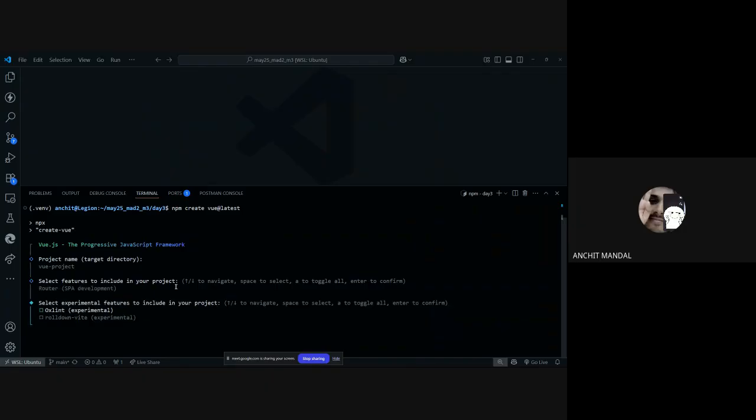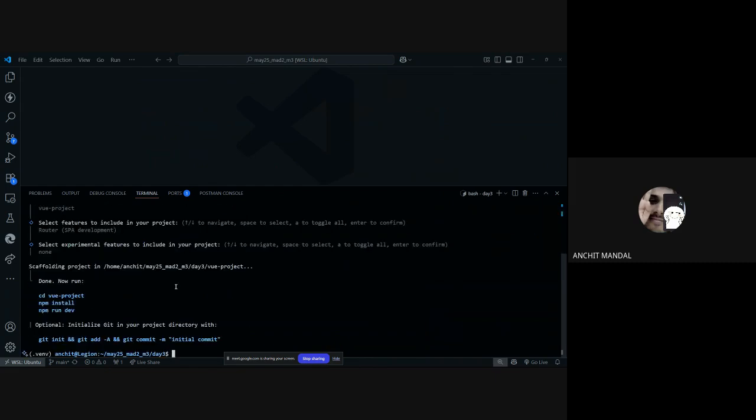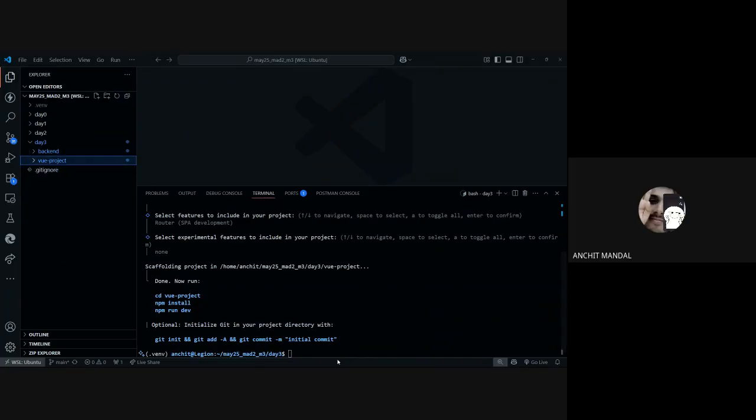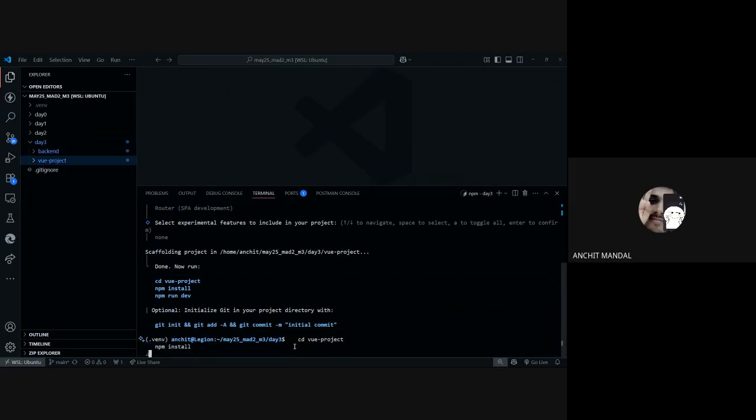In here, it is asking for the experimental features. I don't need that, and it's done. Okay, it's done. As in, you can see in day three, I got another directory, that is the Vue project, and even the files and whatever things that we need are already in place. Right? Now, the next thing is that I will be running these two commands without guessing what is happening, but something would happen and it would be done.